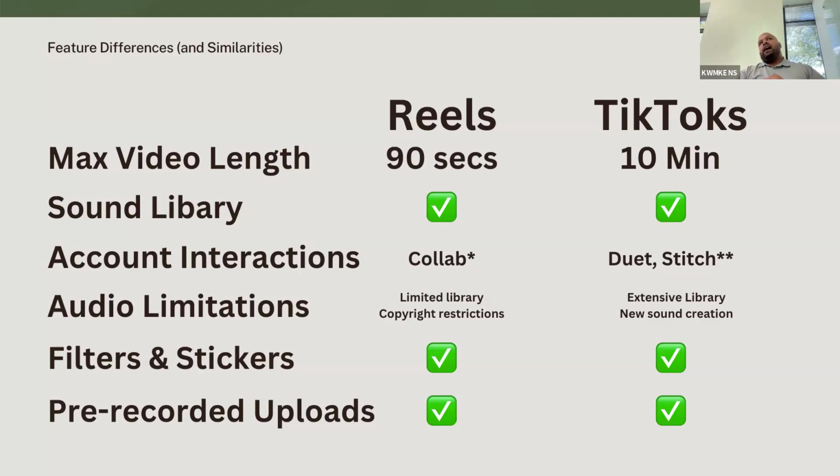Sound libraries on both platforms. Account interactions: there's collaborations in Reels, and there's duets and stitches on TikTok. Does everyone know the difference between those? Okay. So a collaboration, which I absolutely love, is the easier of the three. A collaboration allows you, if you're the author, the original content poster, to invite any other member of Instagram to be a co-author of that content. The easy way to sum this up is it appears on both of your pages and it's like double the fun, double the engagement.